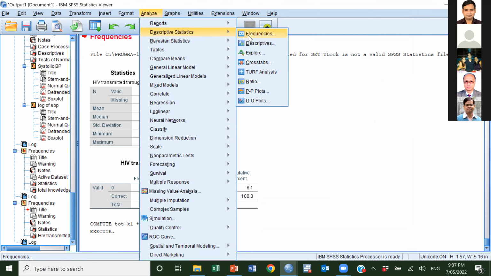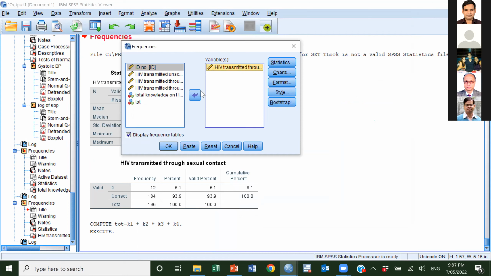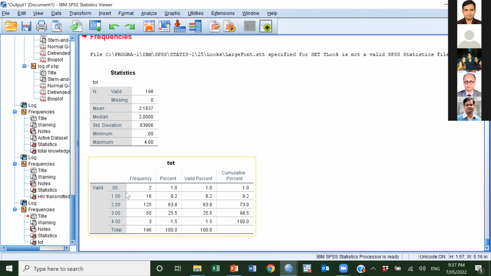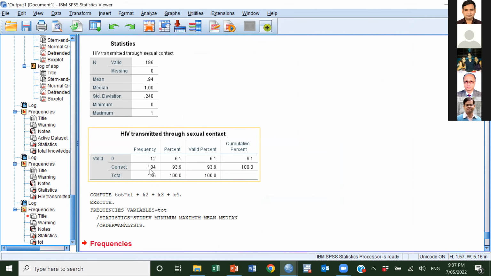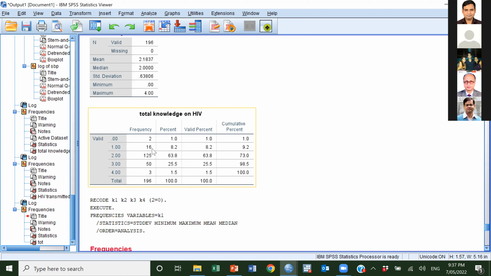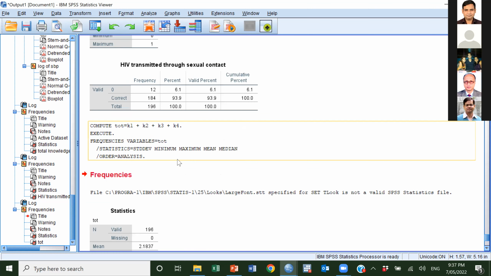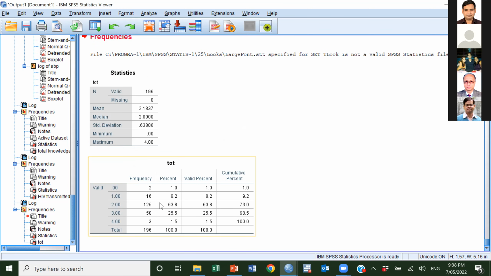Now if I analyze descriptive statistics, frequency, compute the mean median of the TOT, you will see the same thing. You see 0 is 2, 1 is 16, 2 is 125. It would give the same results. Okay? Yes, please. So there are two different ways that you can do it depending on the coding scheme.